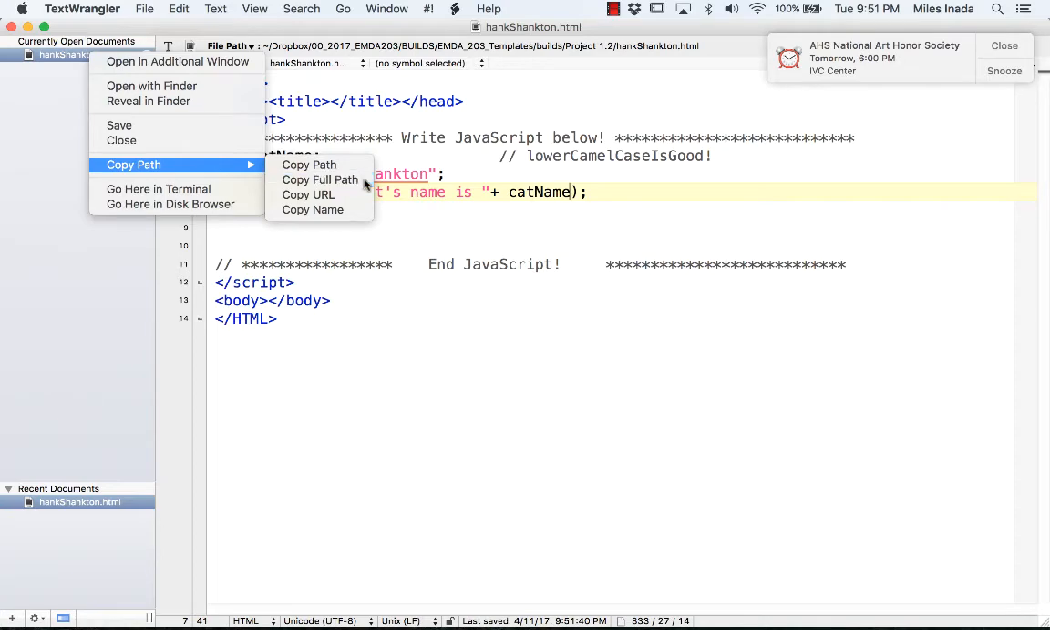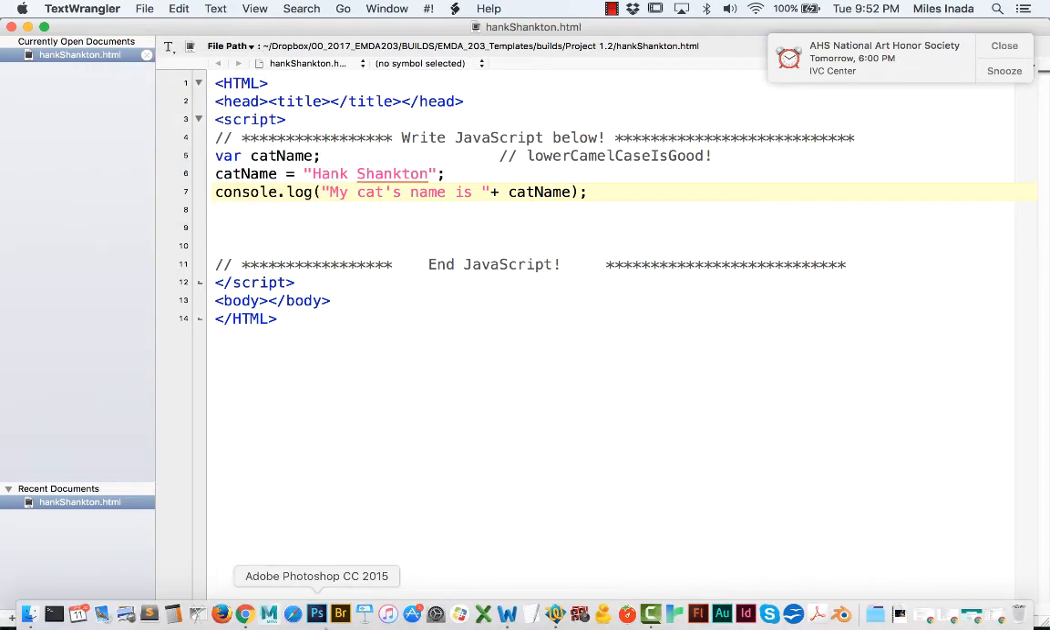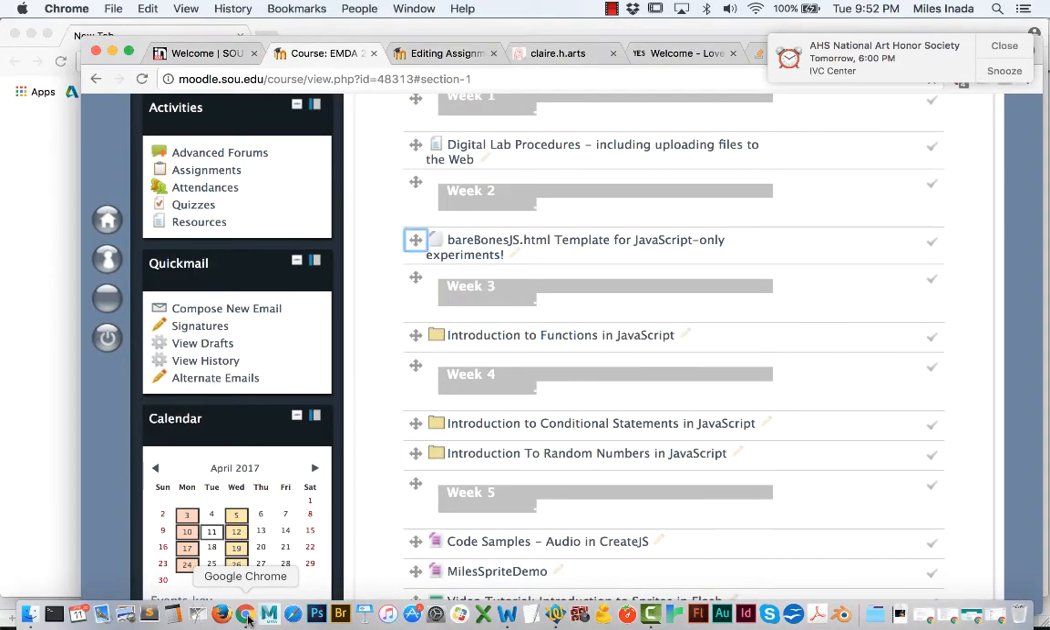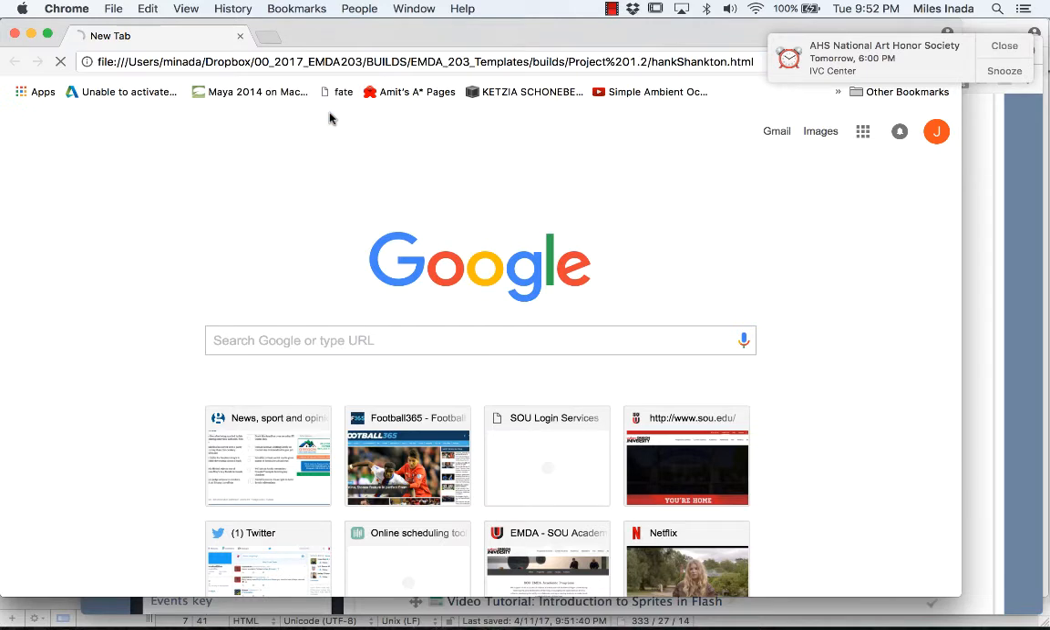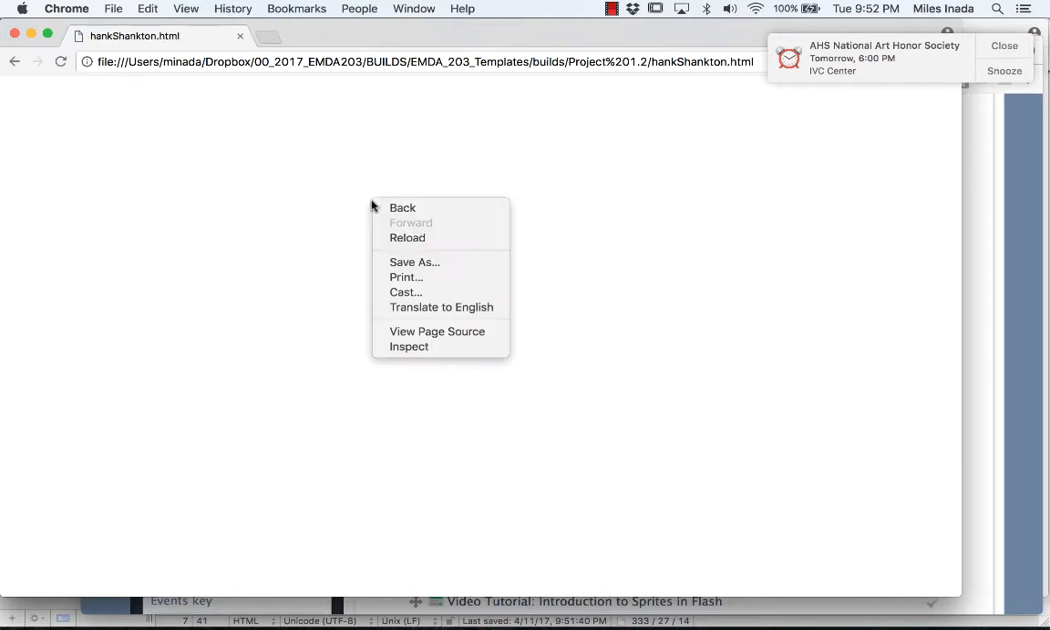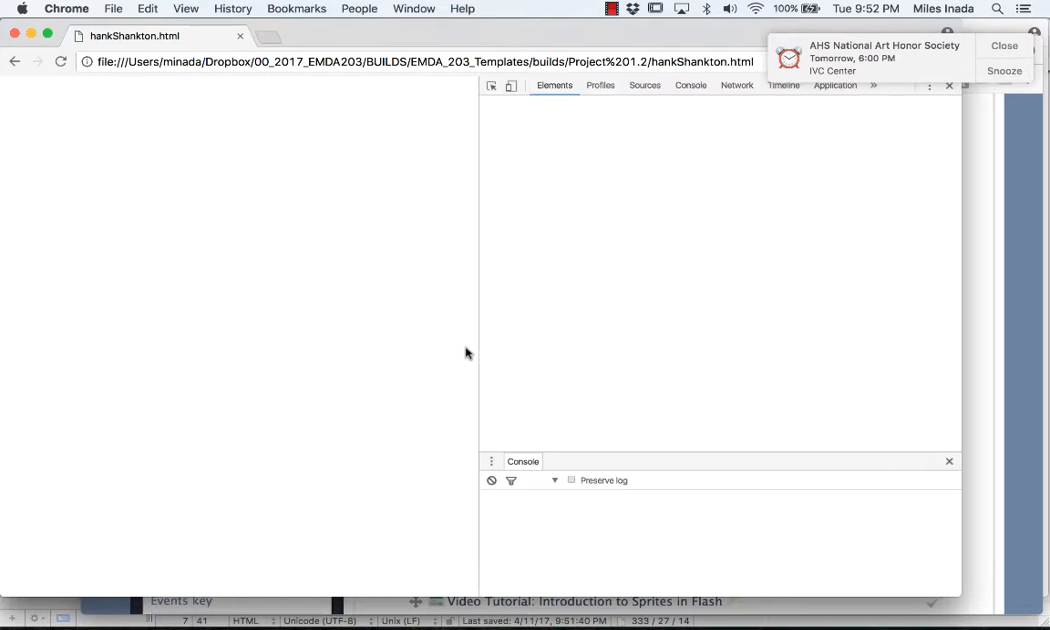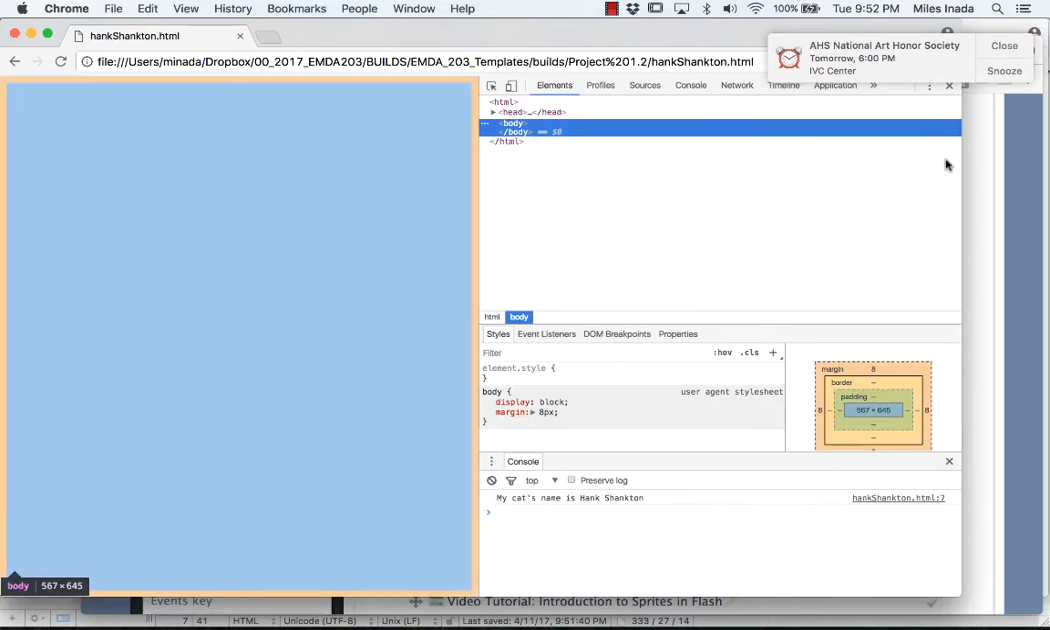Open Chrome and right-click in the address bar. Choose Paste and Go. Right-click in the browser window and choose Inspect. This will open up the browser developer tools, including the console.